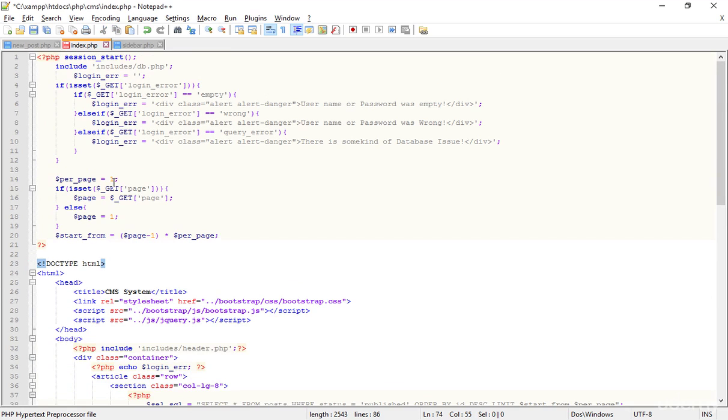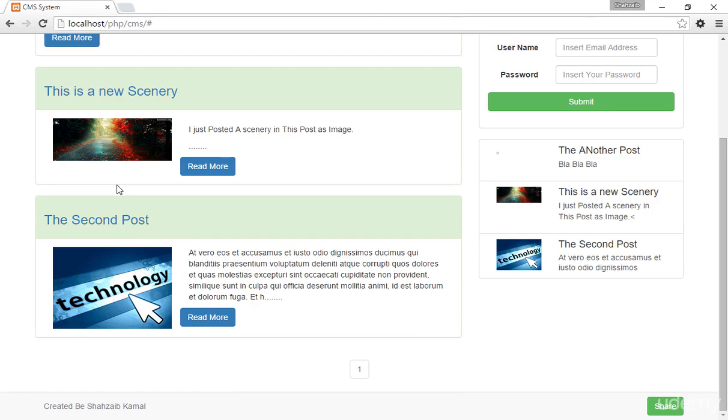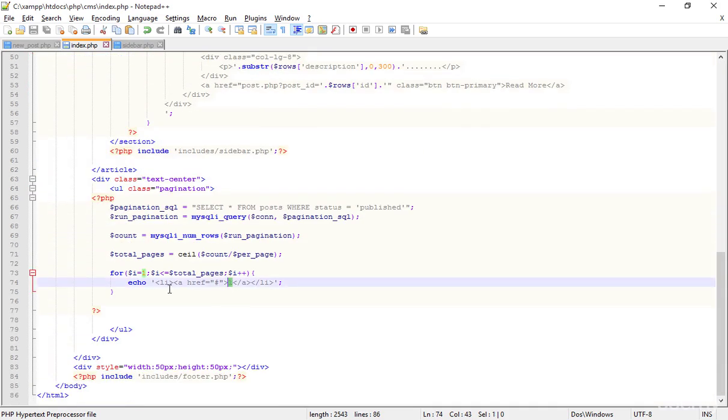But if I change this again to the previous one, 5, then save that and refresh, now I'm getting 3 results per page, actually 5 results per page, but we have no more results. But I want to make this li workable.